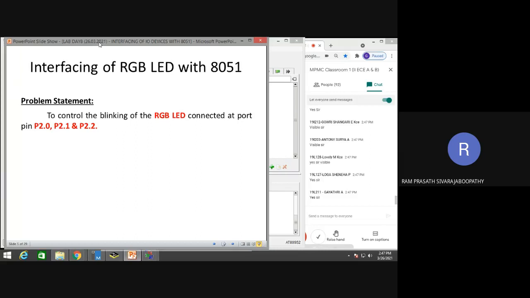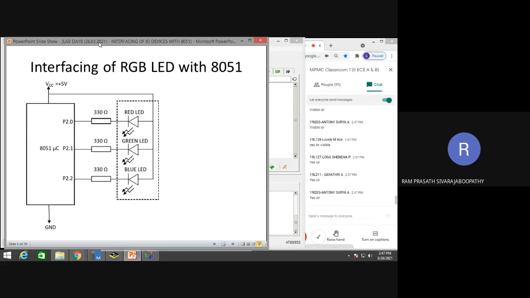Okay, look at the next experiment: interfacing of RGB LED with 8051. To control the blinking of the RGB LED connected at port pins P2.0, P2.1 and P2.2. Fine. So this is the configuration.